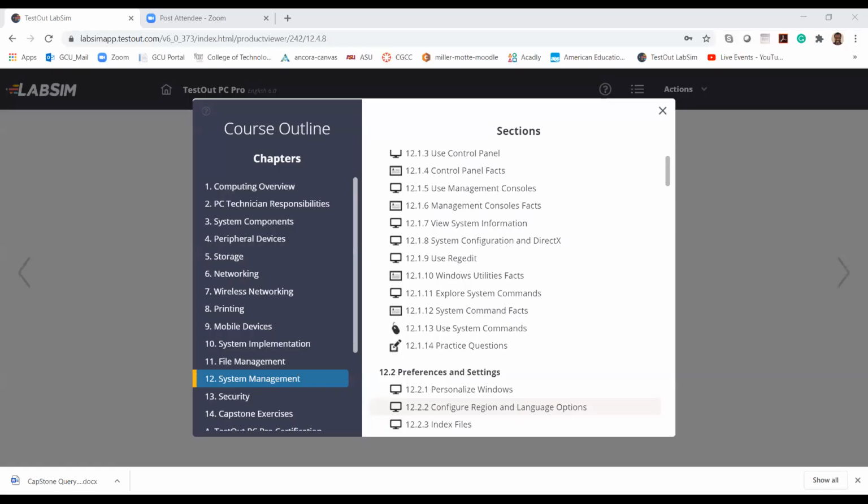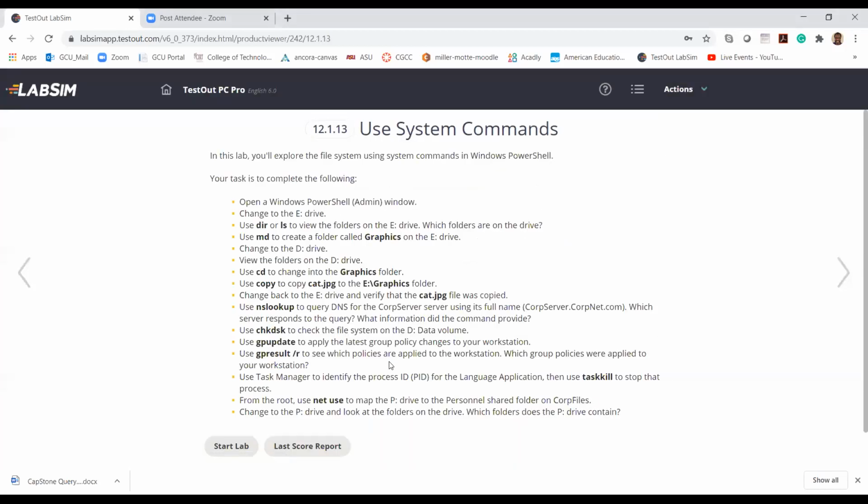Our first lab is going to be, according to our lesson plan, 12.1.13, which is use system commands. So in this lab, we're actually going to launch PowerShell.